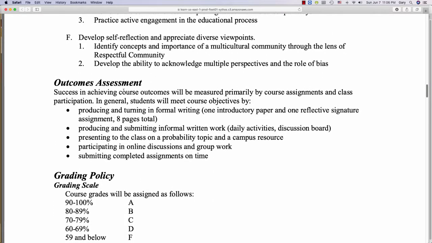Outcomes assessment is a fancy way of saying you have to do some work. Those are the outcomes. An assessment means the professor is going to give you some grades. And so in this course you have to write 2 different papers, an introductory paper and a reflective signature assignment, about 8 pages.